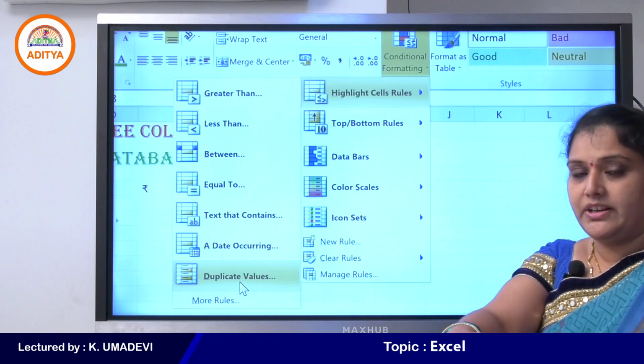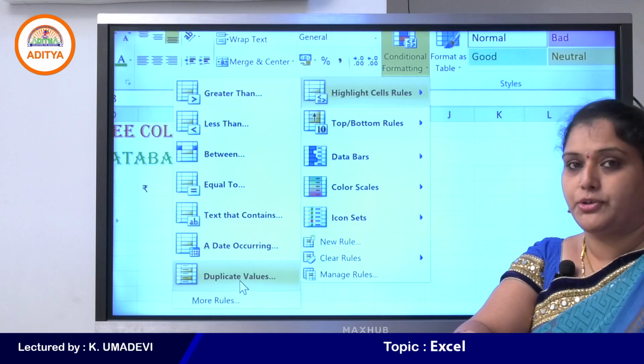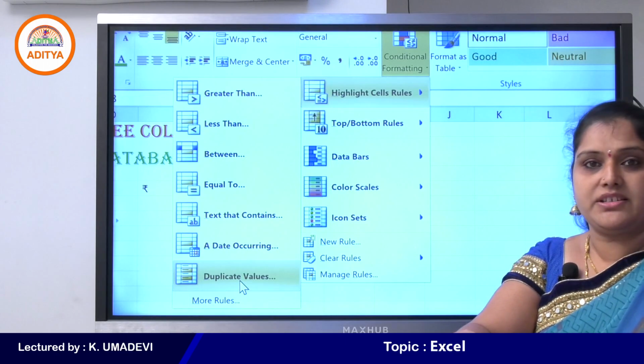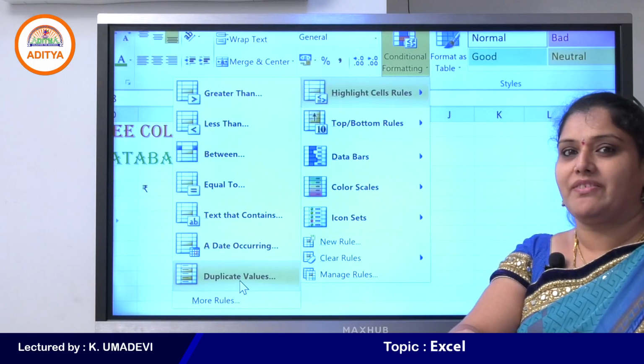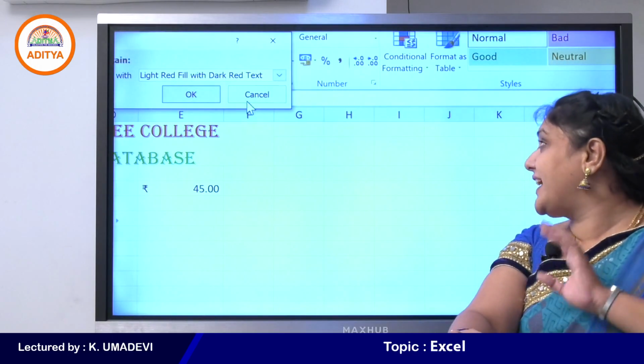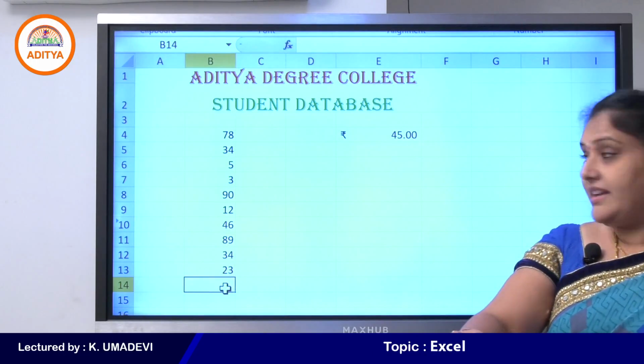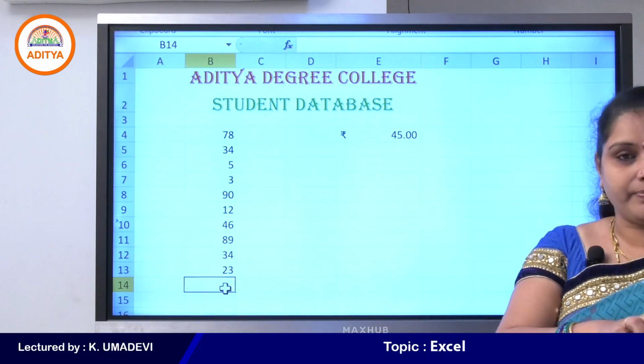So if you want to format the duplicate values to quickly identify the duplicate values in a sheet, yes, we can easily identify the duplicate values. So when we apply this option, okay, first we will enter the duplicate values, right. Again I will enter 90, okay.